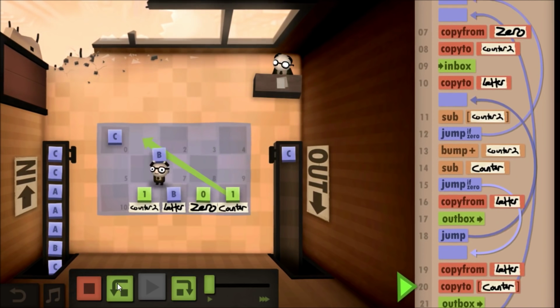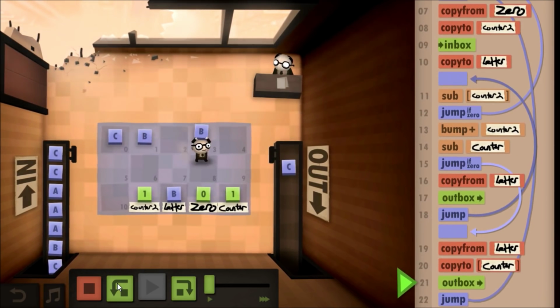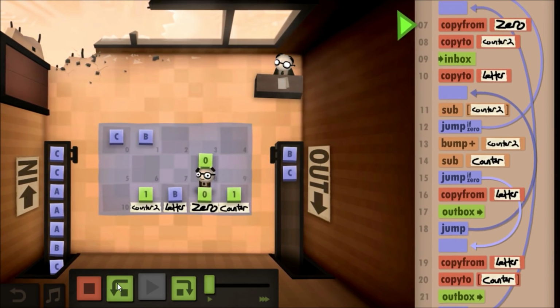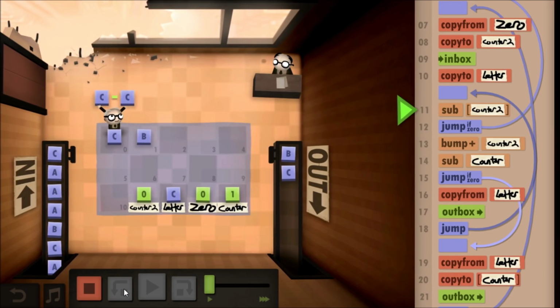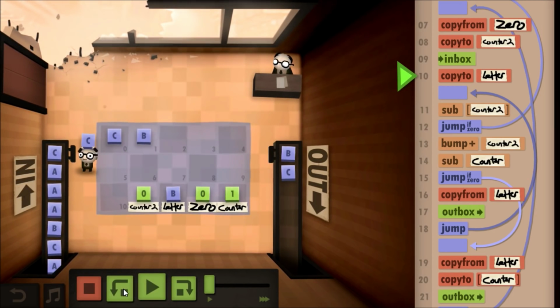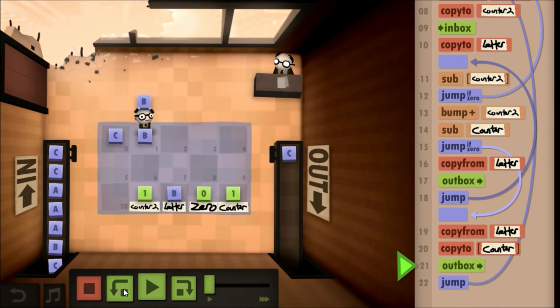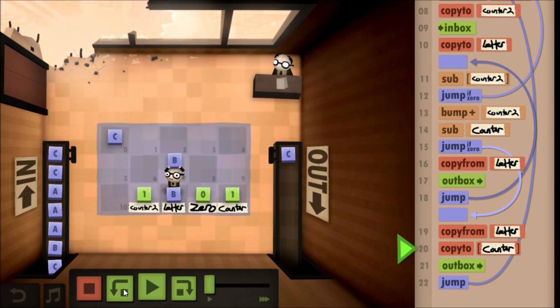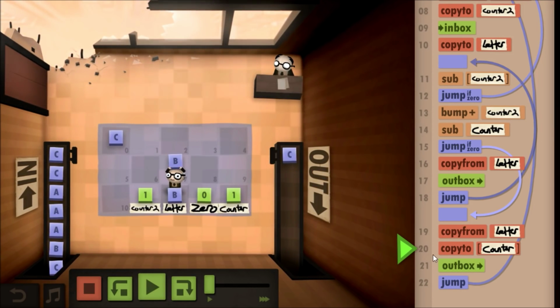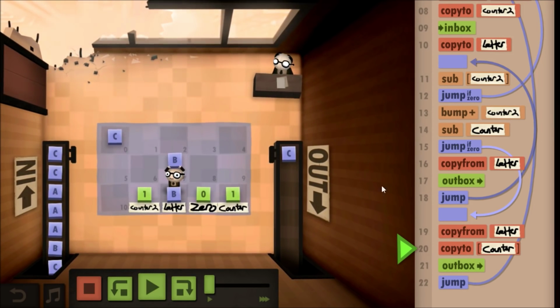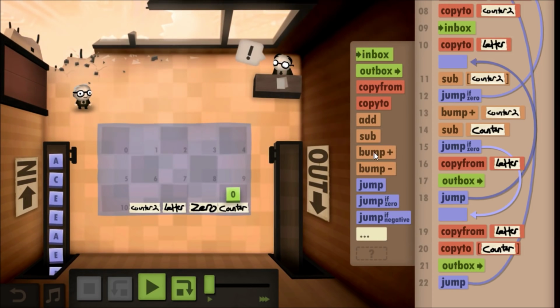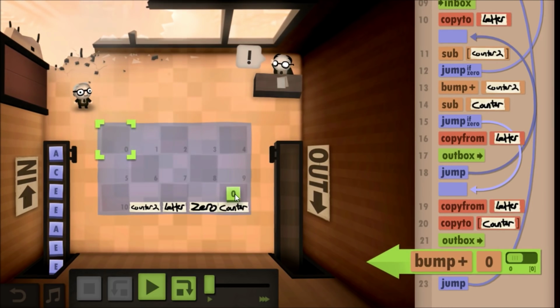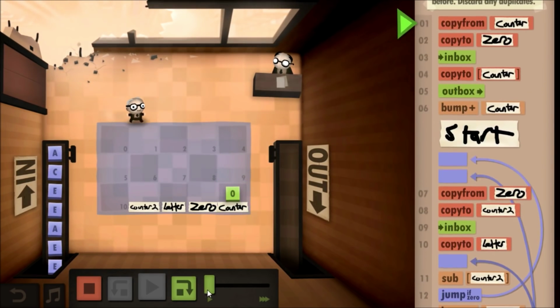Because now it's going to do a comparison here. B. So B's fine. Oh, I never bumped my counter. Why don't you let me go back? So right before it puts B down there, copies it to the counter, it outboxes, and then it needs to bump plus counter, and then move on with life.